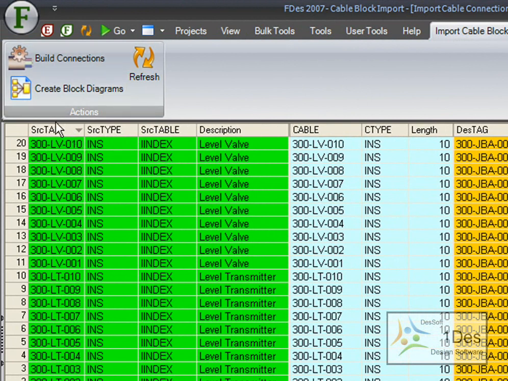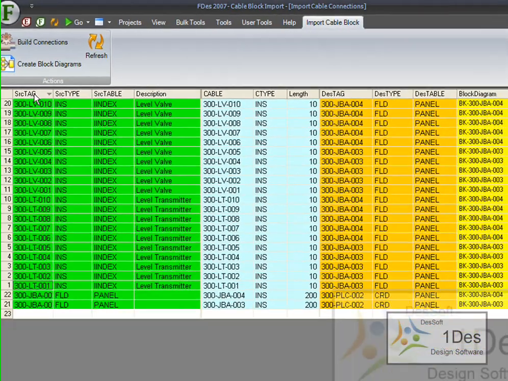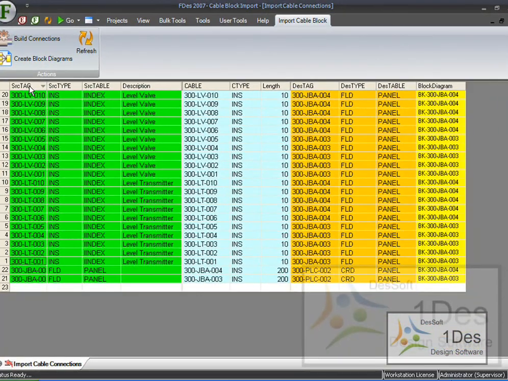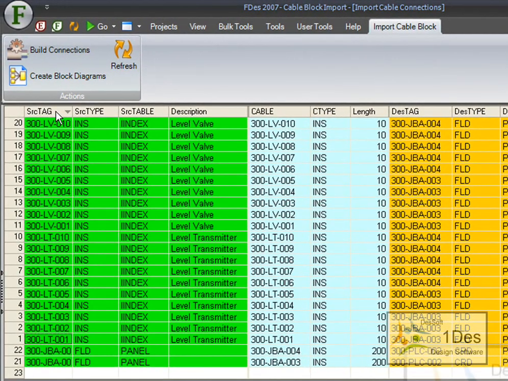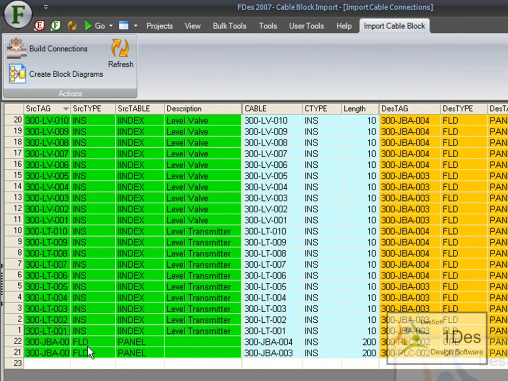Right, firstly we've got our source tag here on the left hand side. So this is a source instrument panel whatever's tag number. The source type tells us what type of tag this is. Now in this instance these are instruments, and these two at the bottom are field panels, FFLD.